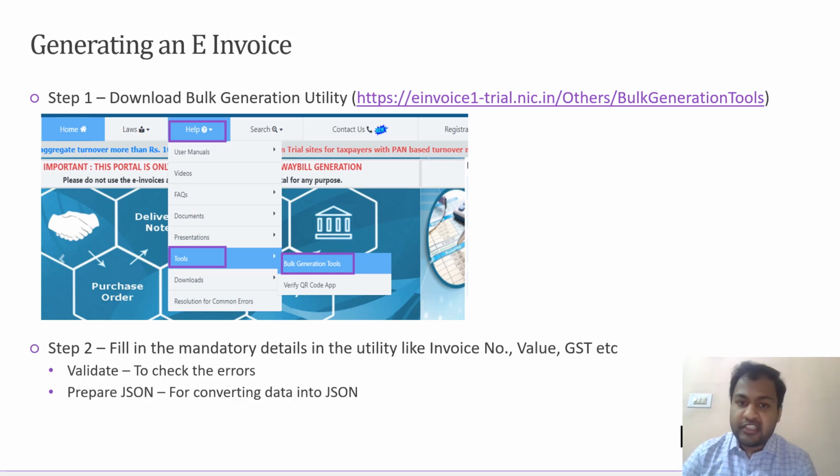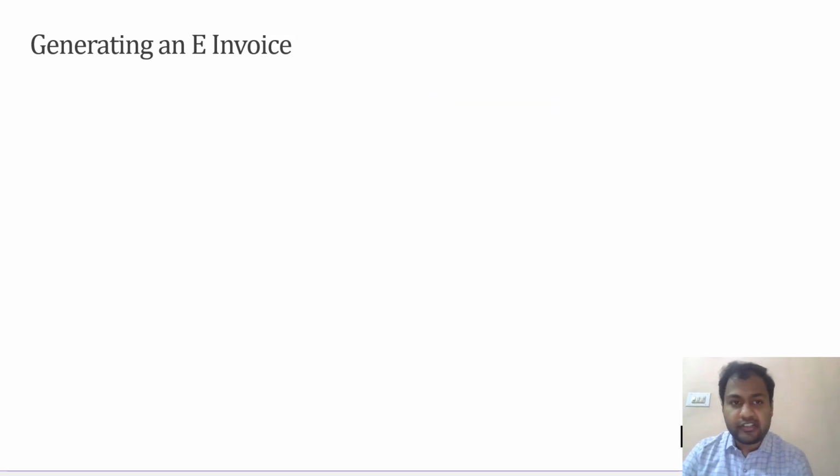Now step 2, once you have downloaded the tool, which is like an Excel utility, fill in all the details. What are those details? Very simple details which are available on all the invoices. Fill all those details. There are two options available there, validate and prepare JSON. Click on validate. If there are any errors, it will throw those errors, rectify those errors. If there are no errors, click prepare JSON. It will convert this utility file into a JSON file. Okay, save that on your desktop.